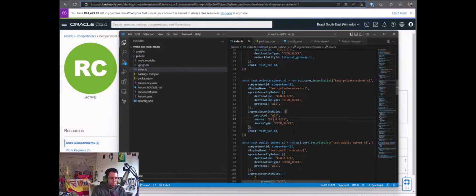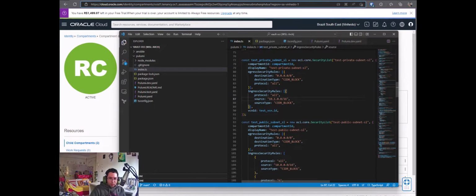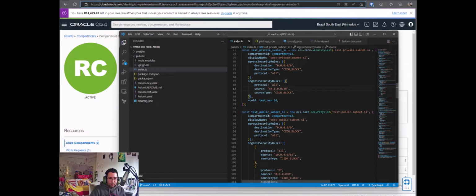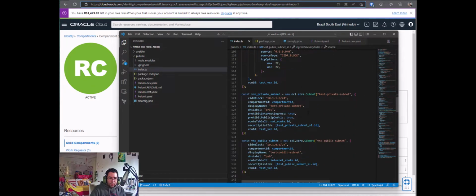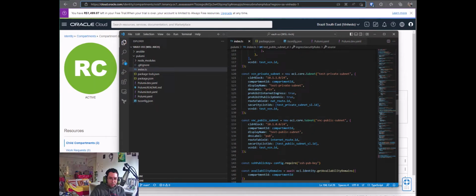This security list is wrong. And the security list for the public subnet, for the private subnet. And we create the subnets themselves, the private and the public one. Please note the DNS label so we can reference the machines internally by DNS names.